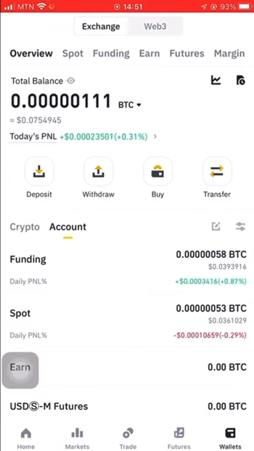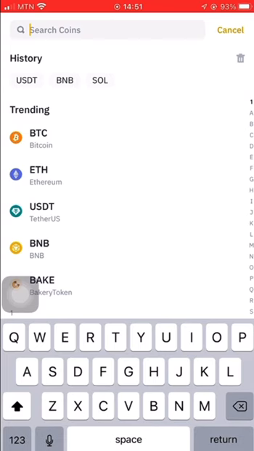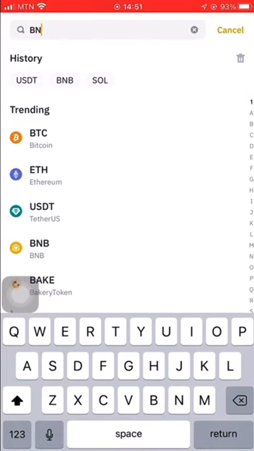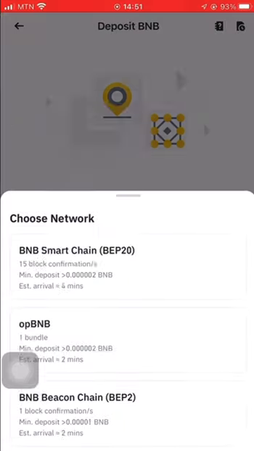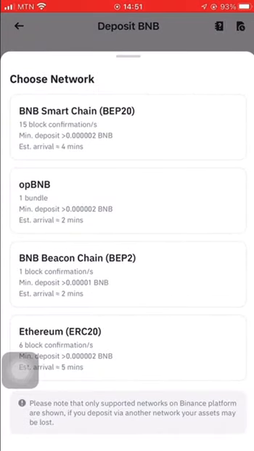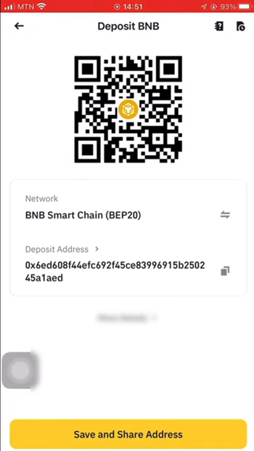And then on wallet you see there is a deposit button over there. So you click on deposit. And when you click on deposit, you search for BNB, and you click on BNB, then you select which network. We are going to use the BEP20 network, so you click on BEP20 and then you copy the address.